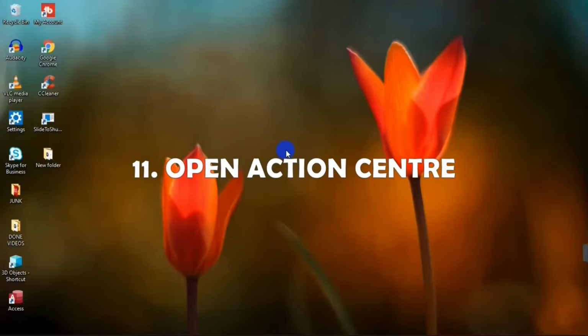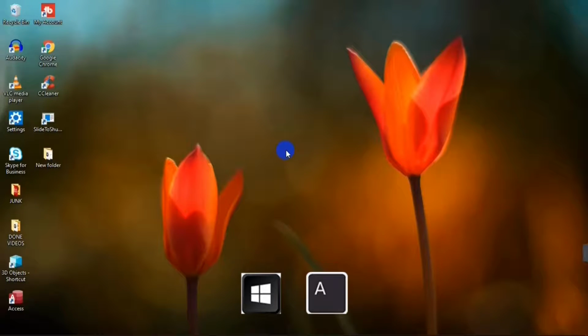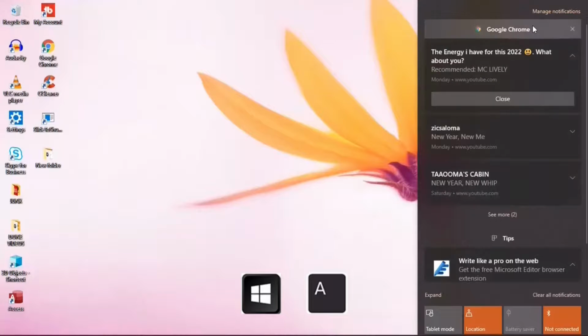11, to open Action Center. To open Action Center on your PC, the keyboard shortcut to do that is the Windows key plus the A key on your keyboard. So right here you get access to all your notifications, your Bluetooth and many other functions.